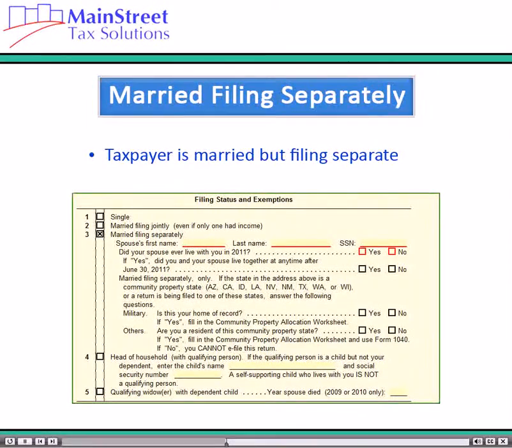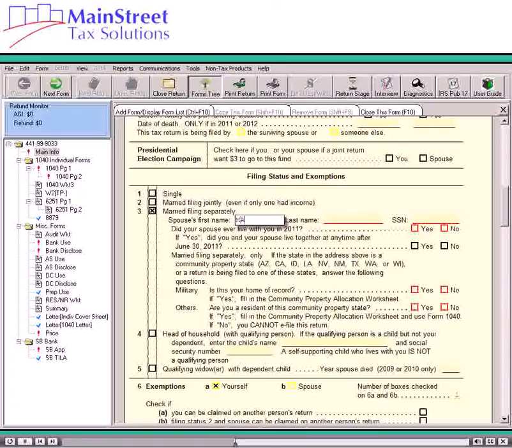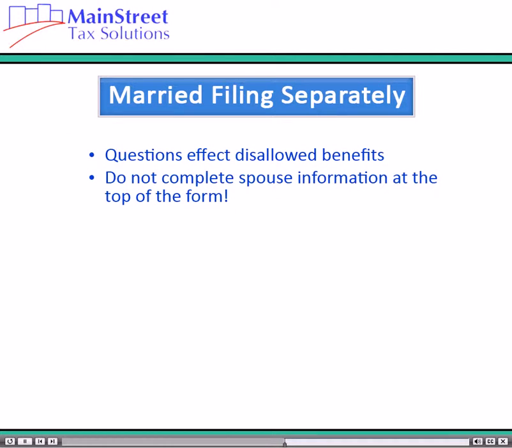If you select married filing separately, the spouse's name entries become required. You will need to type in the first name, the last name, and then type in their Social Security number. Next, you will need to answer the question, did your spouse live with you in 2011? Select the Yes checkbox to indicate the taxpayer and spouse lived together during the tax year. Next, answer the question, did you and your spouse live together at any time after June 30th of 2011? For this example, we will select the Yes checkbox. The answers to these questions affect benefits that are not allowable to spouses filing separately who are living together.